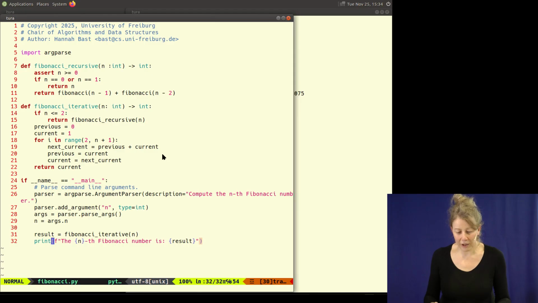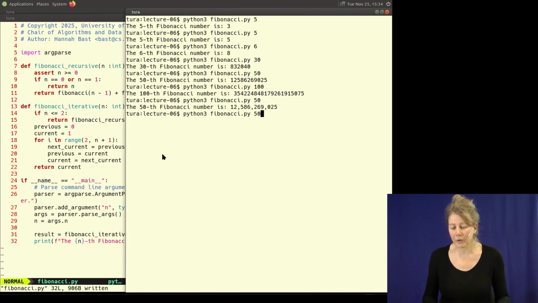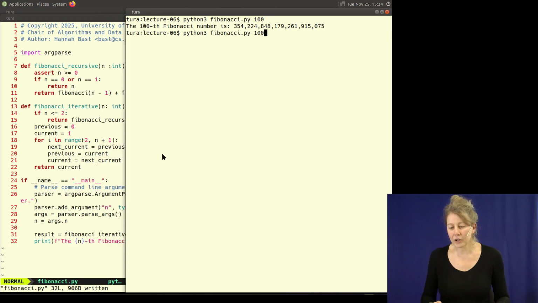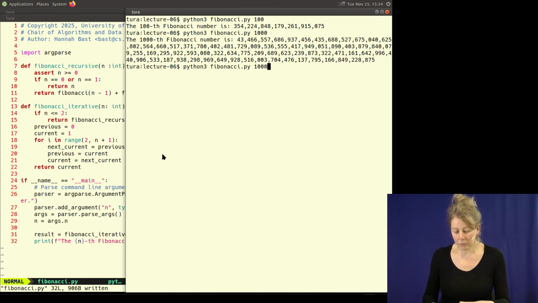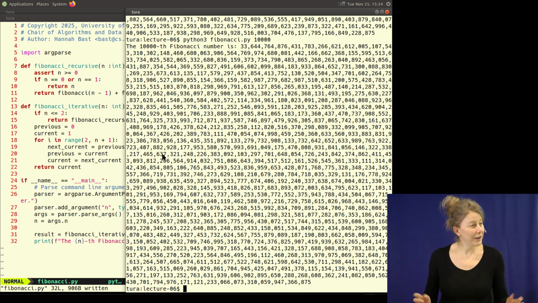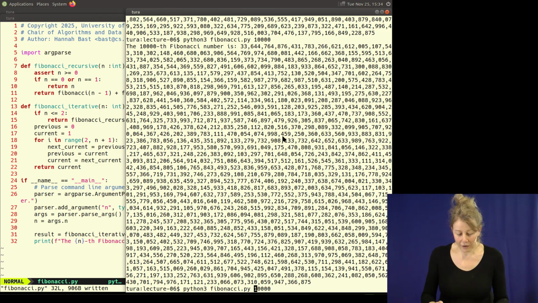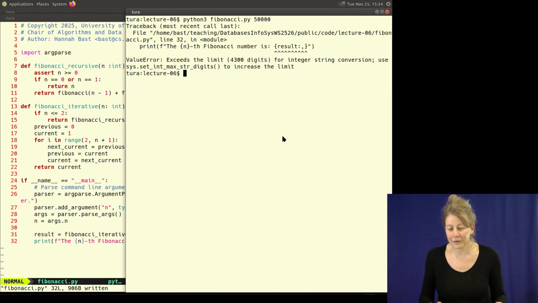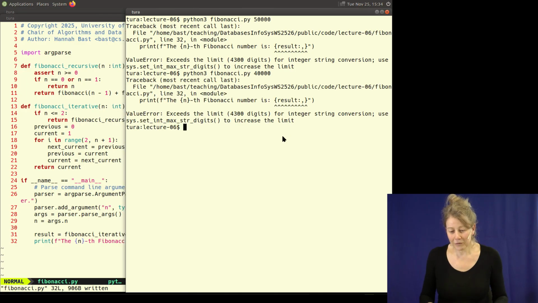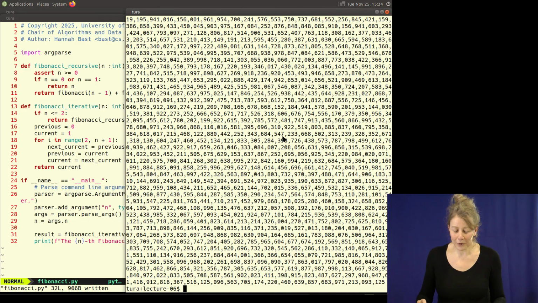This is really important: if you work for us, large numbers should always be printed separated by commas, otherwise you can't see them. 100, 1000, 10,000. Iterative is a bit faster, yeah? It's linear time, even for Python, summing up 10,000 numbers is not a big deal. 50,000, eventually it will break because of the internal limit. 40,000, okay.